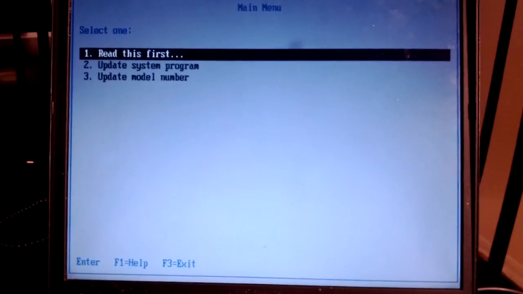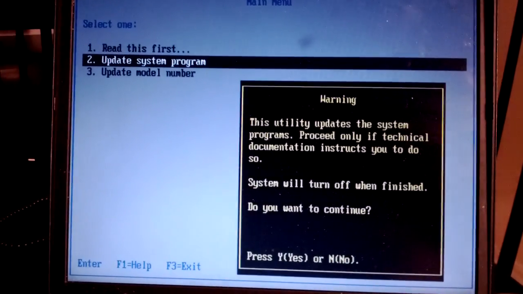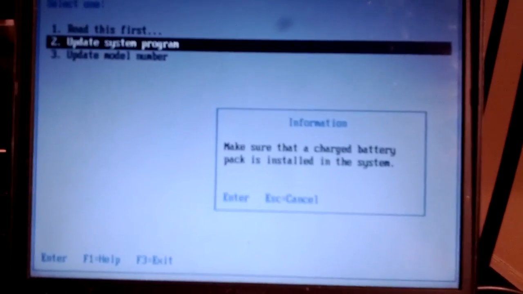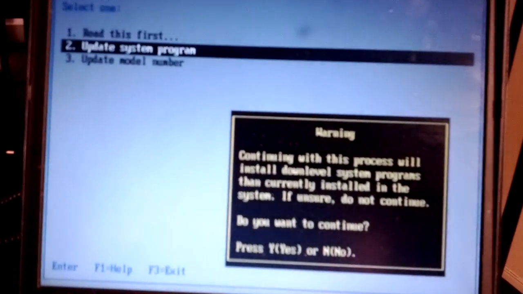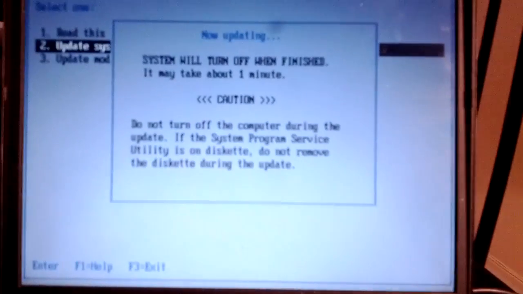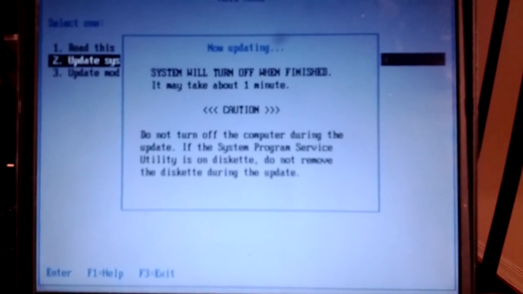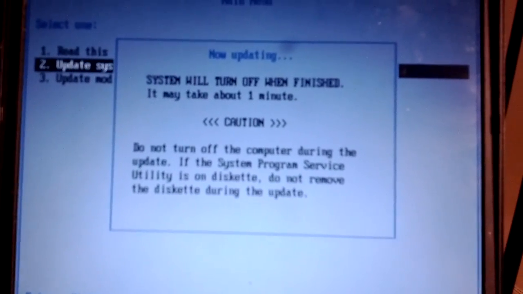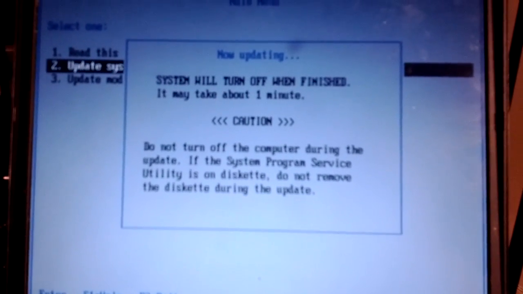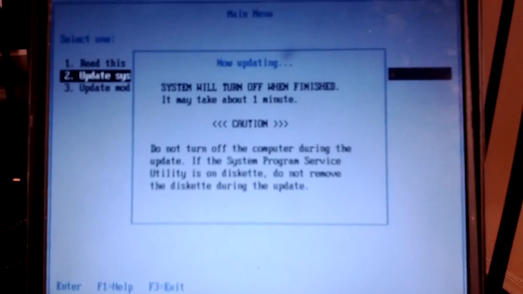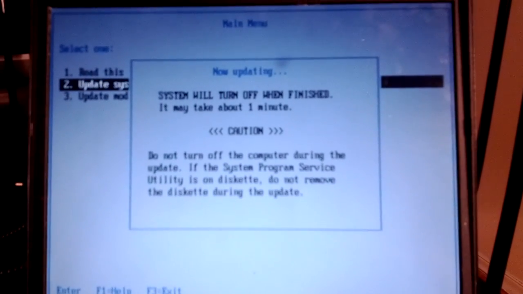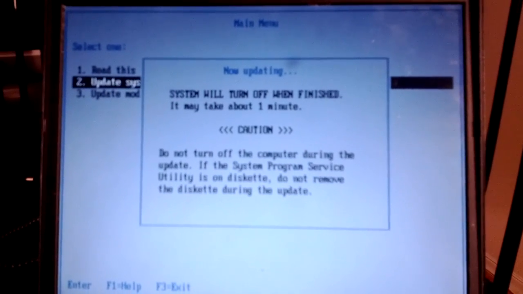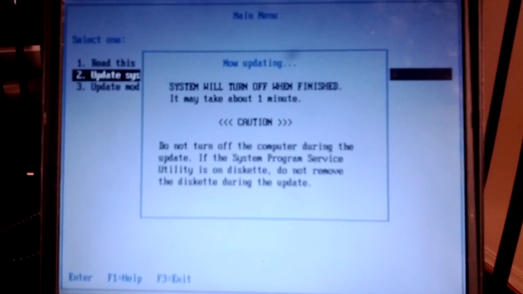Here we go to step 2, update system program. Yes, press enter, yes again. Let's give it a minute to finish the update.